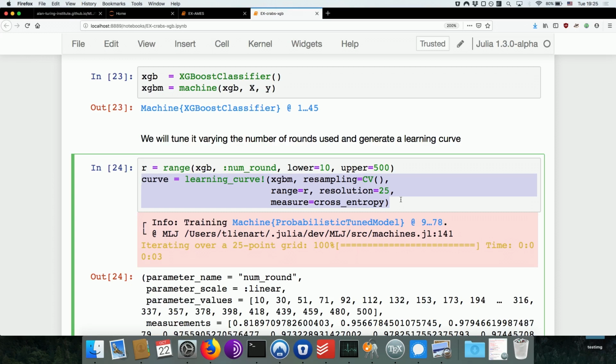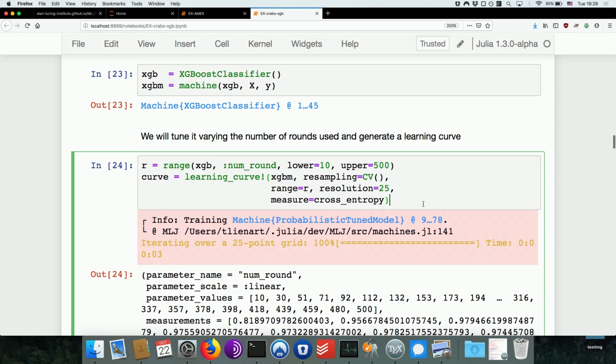So it will do cross-validation and evaluate over each of the folds, and then you can just draw the curve for the number of rounds. I won't get into the specifics, but the only interesting point is the measure here. We specify that what we care about is the cross entropy. So that's actually the default measure for classification. And the resolution indicates how many points in the range you're going to draw, so between 10 and 500.